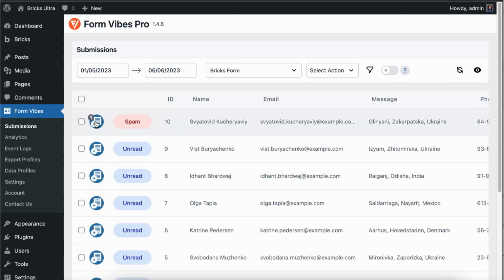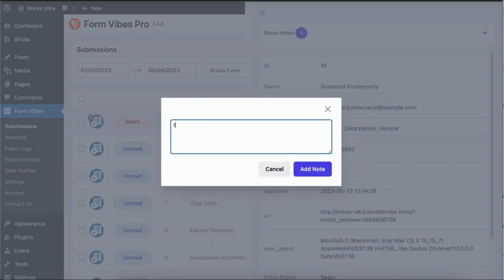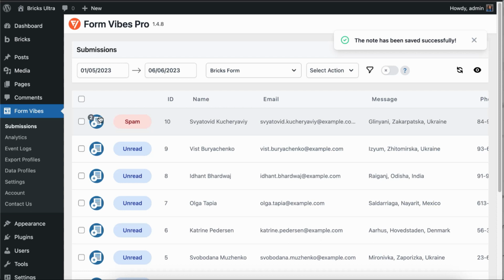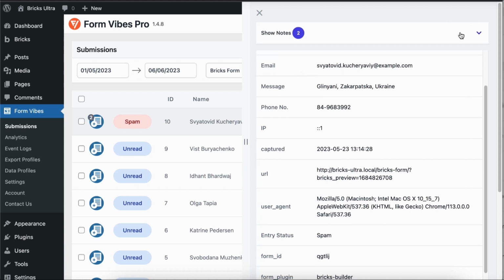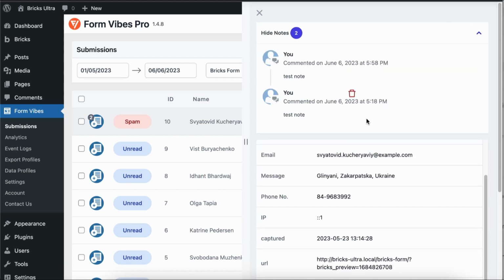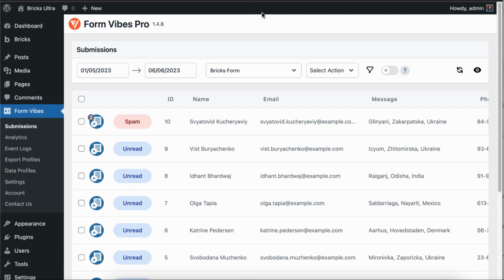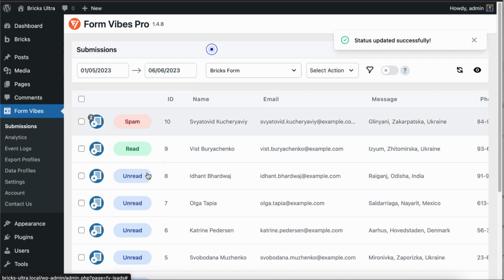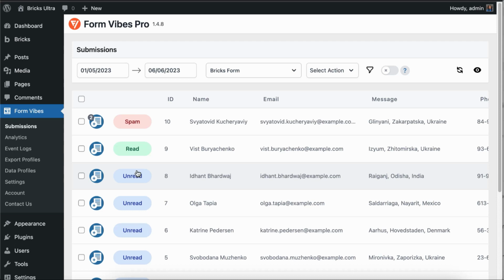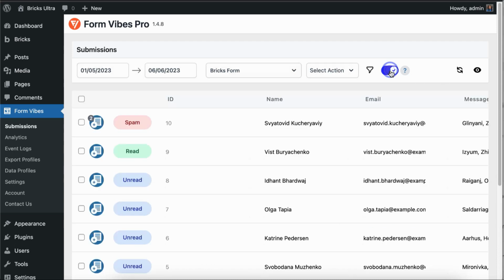You can also add a short note to them. Like, mark them as important or some other description that as admins you want to remember. You can identify the submissions the same as we do with the emails as we mark them read, unread and spam. You can edit the specific entries as well.